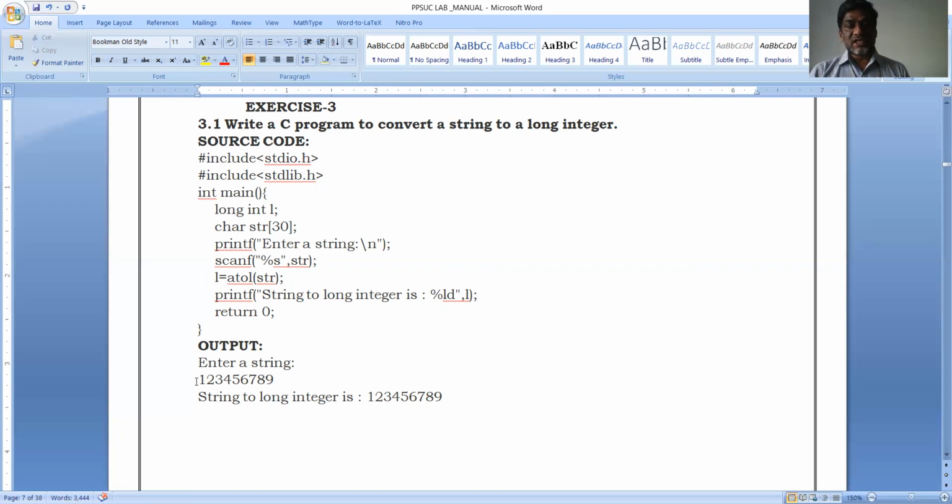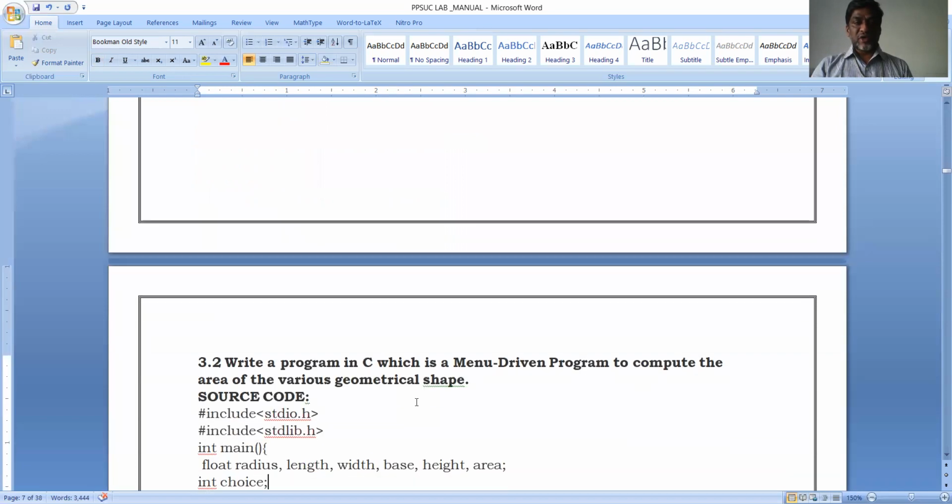For example, if I enter the string 1, 2, 3, 4, 5, 6, 7, 8, 9, it will be stored into the character array as a string, and once it is converted, it comes out as the number 1, 2, 3, 4, 5, 6, 7, 8. So this is the first program for converting a string into a long integer.